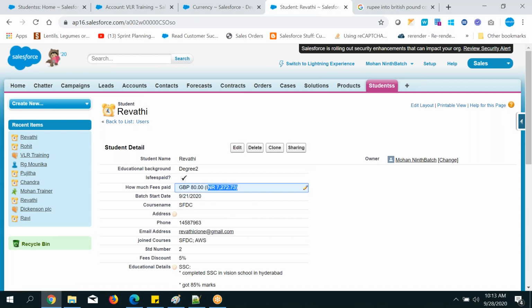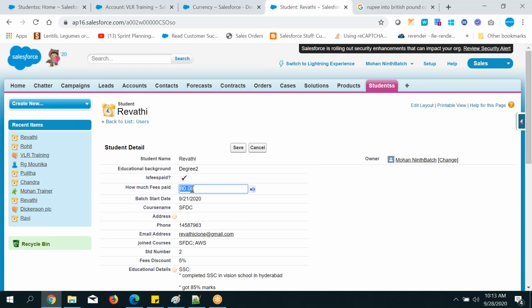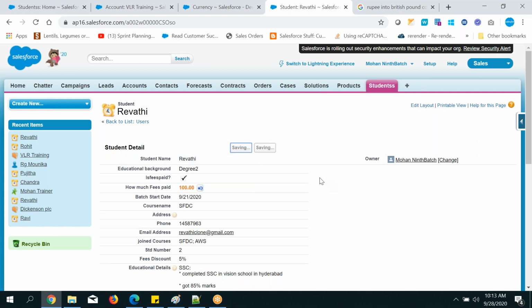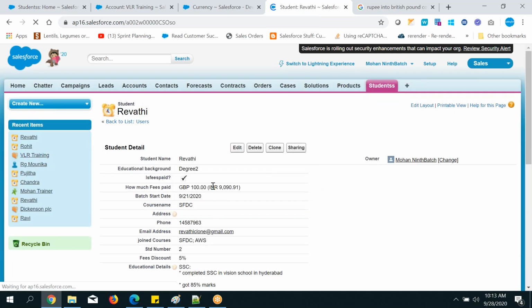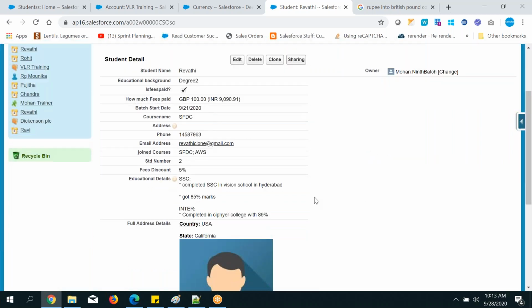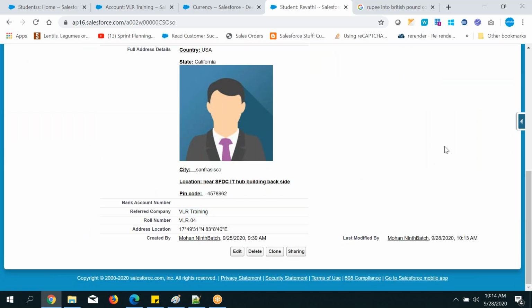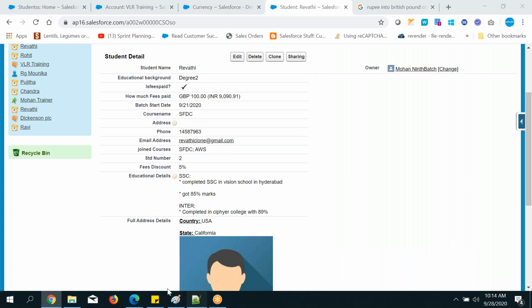Okay, she paid 7,000, so you can do it as 100 pounds. She paid 9,091 rupees. They can add like that. That's called multi-currency, not one currency but multiple currencies. So now tell me, guys, that's it.